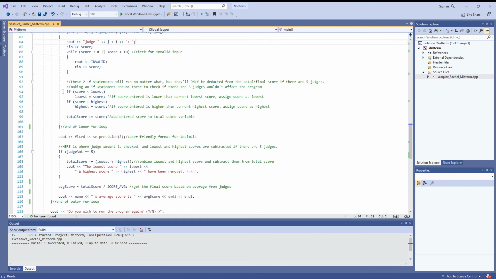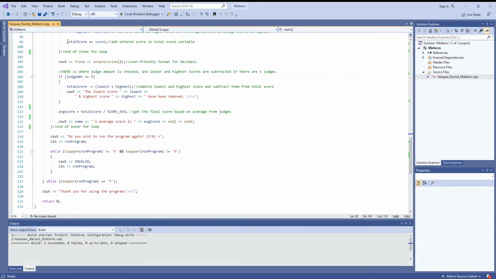Now, here is where we detect if the score is less than whatever the current lowest score is set to. Then it'll assign the lowest score as that specific score, and there will be a new lowest score. And this also goes for the highest score, so if the current score is greater than the highest score, then the highest score will be assigned to this score. And you'll notice that I have comments here indicating that this does in fact happen whether there are 3 judges or 5 judges. However, it'll affect the final outcome because there's an if statement later on checking if the judge amount is 5, which we'll see later. So then we end this inner for loop with adding the entered score to the total score.